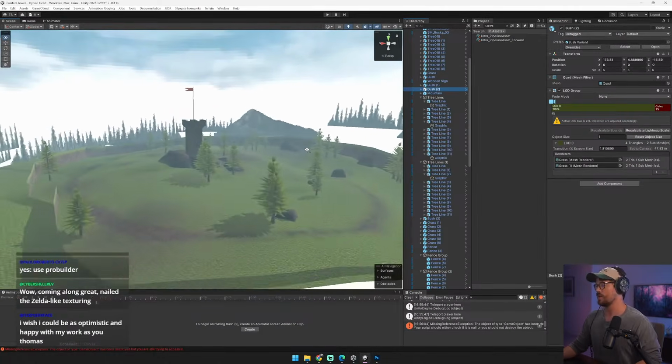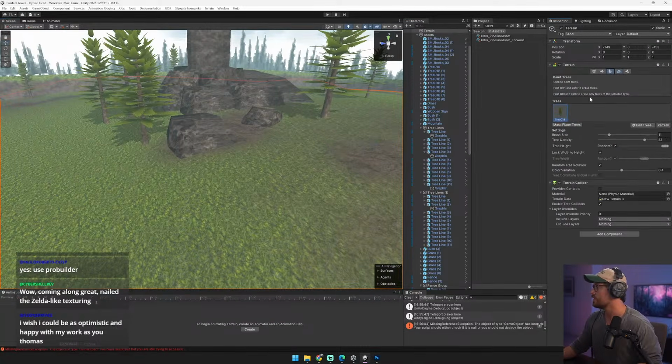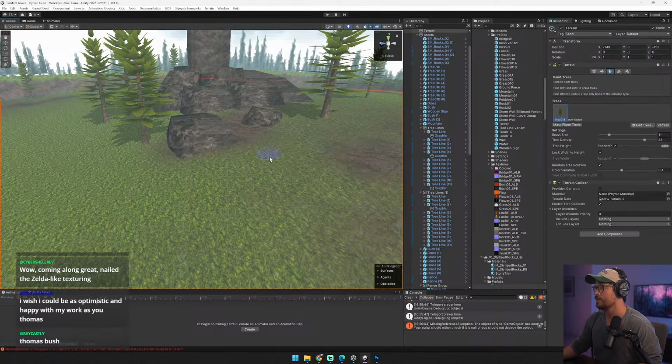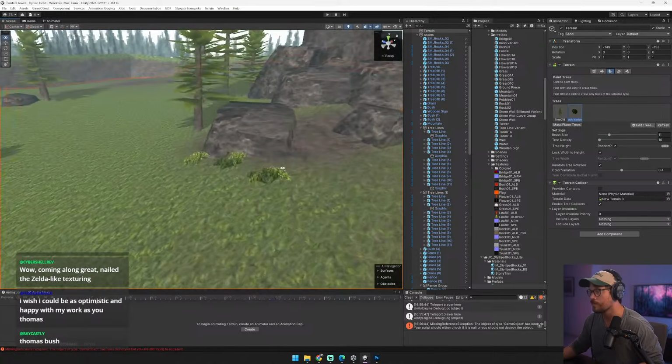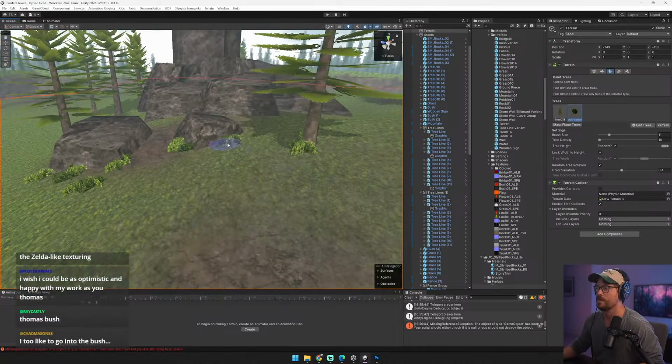So let's go back to our terrain. We can start painting these all over the place. Add tree. What's it called? Bush. Add. And yeah, oh bro, that's a lot. You see what I'm saying?